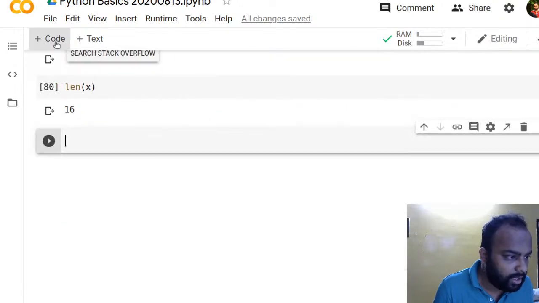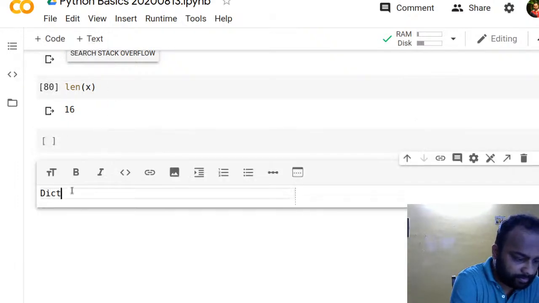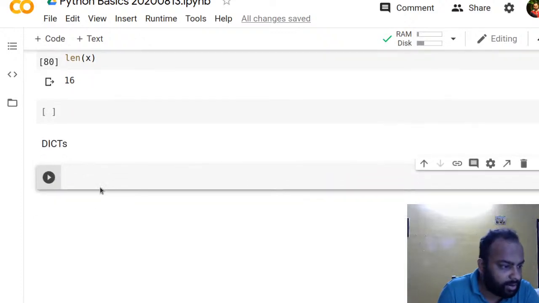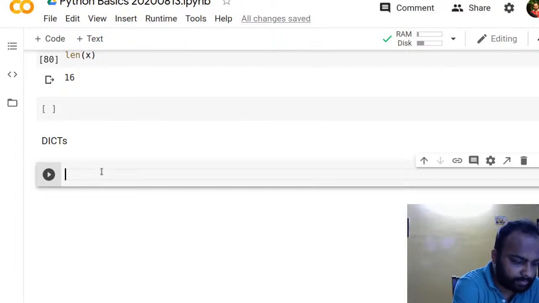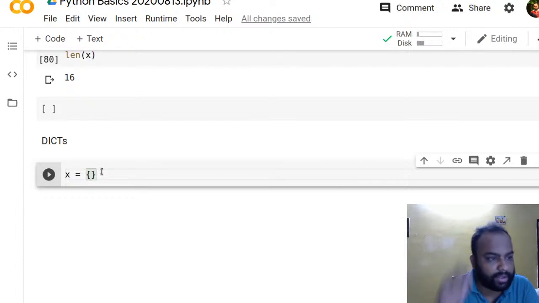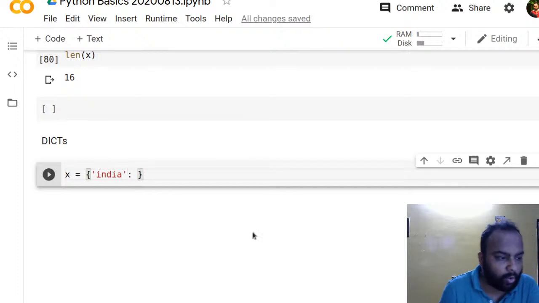All right, let's put a text here: Python dictionaries. Let's create a dictionary, say X. Very poor name, but let's say X. The syntax is curly braces, so within curly braces you create the dictionary. There would be keywords and values, right? Say India is a keyword, and then a capital is the value.